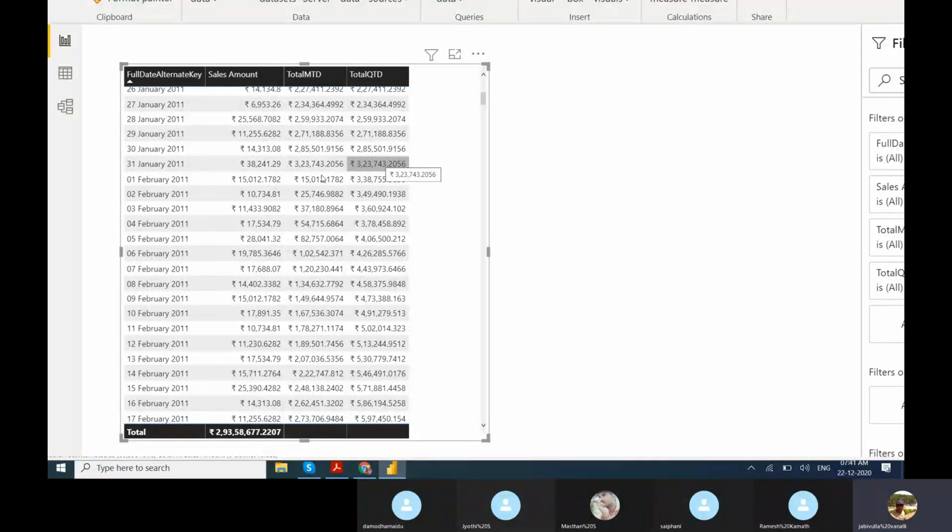Why? What does QTD mean? Quarter to date. What is a quarter? First quarter: January, February, March. So here on 1st February, see here, this 15 plus 3,23,000 something, right? This is 38. This amount plus this amount, it is calculating.